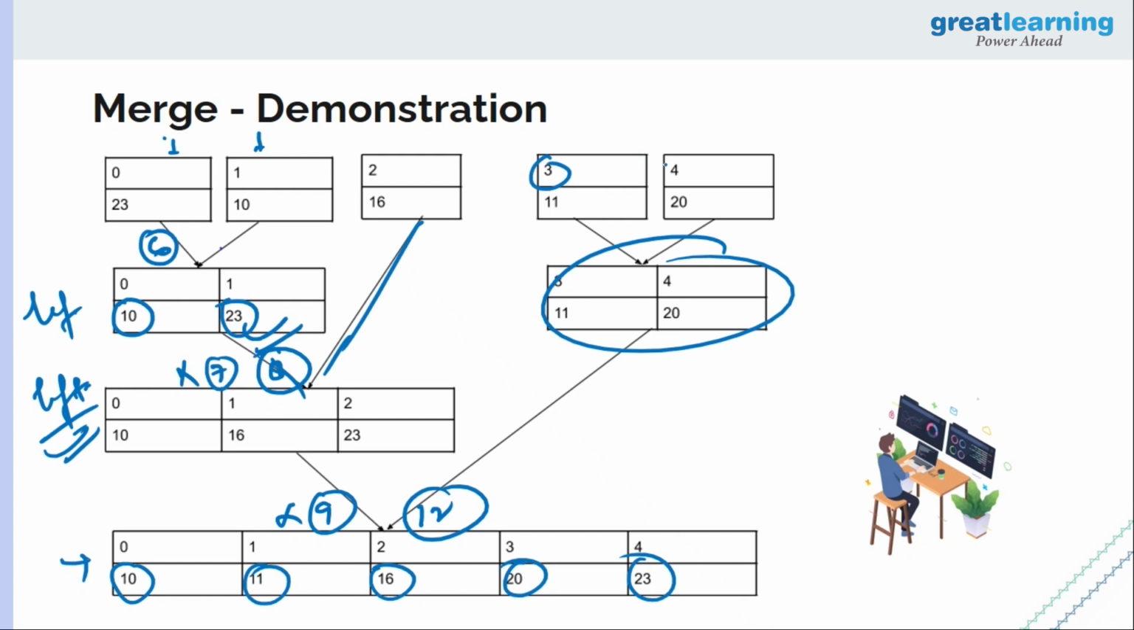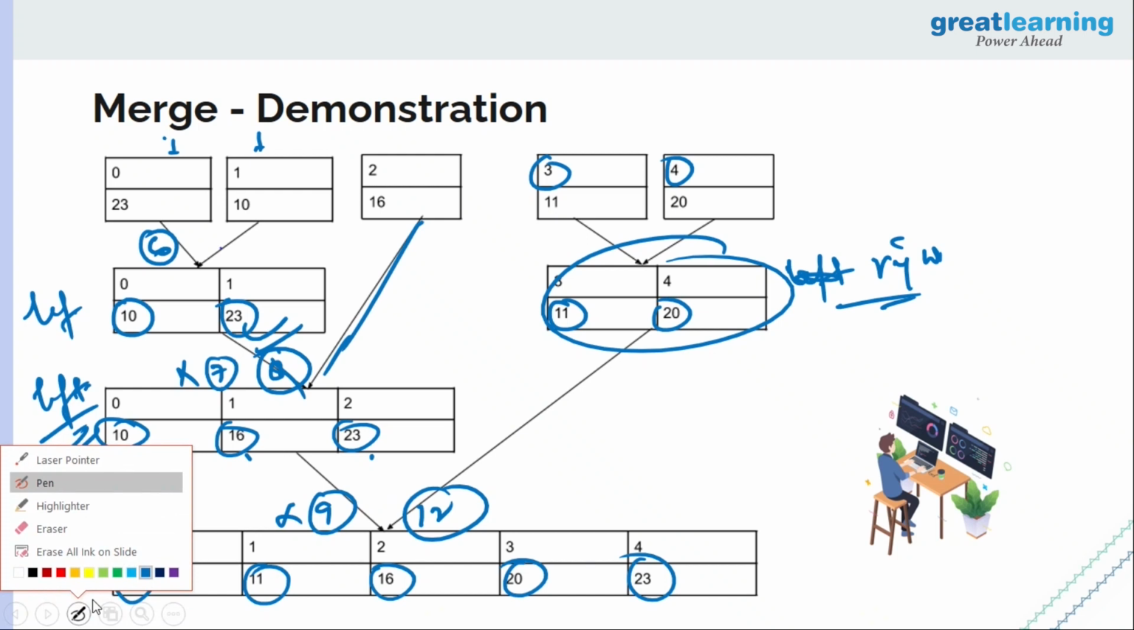If you see 3 and 4, these two elements are sorted in this right array, not the left array. So now when you are merging them, you will again get an array which is sorted in itself. You see 10, 16 and 23. So if one of the arrays is exhausted, the next array's elements can be directly inserted in your original array.